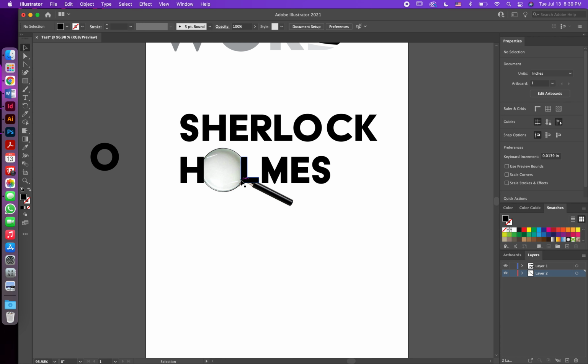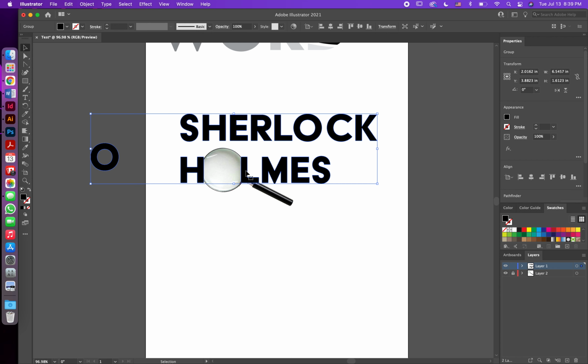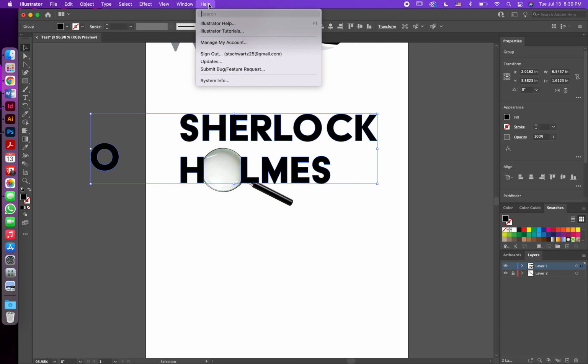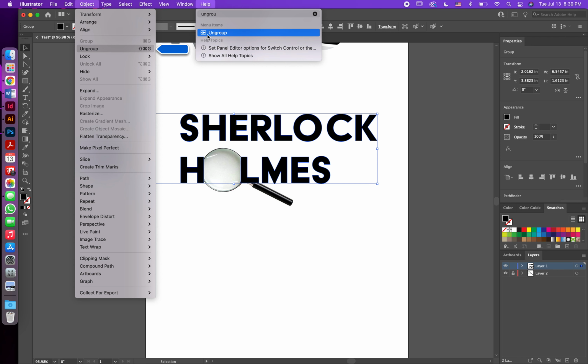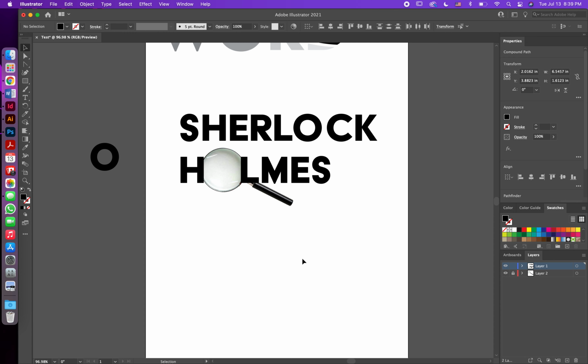Now, I do think that it might be easier to move things around because I kind of want to nudge these letters around. Also, let me lock this. So I am going to ungroup this. To ungroup it, I can either know where ungroup is, or conveniently, if you don't know where something is, you can go to Help and type it in, and Illustrator will show you where to find it. So you go to Object, Ungroup. Now I've ungrouped these things so I can move them around at my leisure.